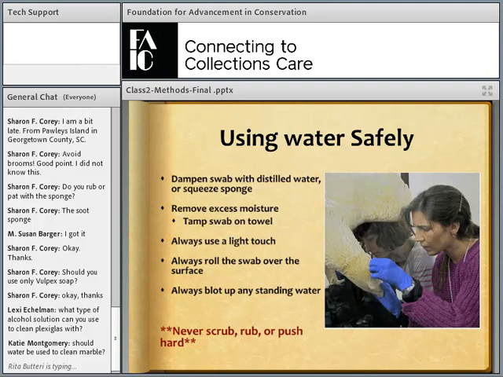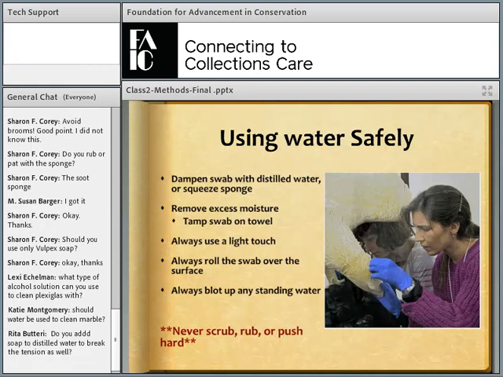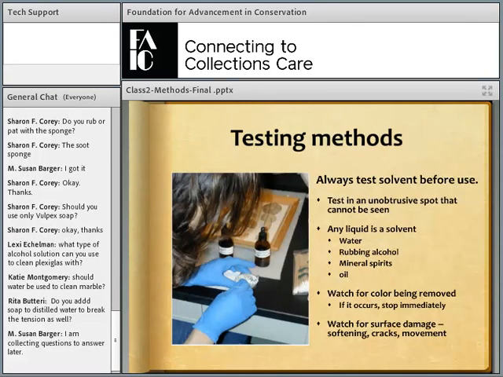So when you're doing it, you dampen the swab with distilled water, and then you squeeze it or blot it to remove all your excess moisture, and you want to always use a light touch. If you're patting, don't push very hard, just pat the surface. You do not want to leave water on that surface. With swabs, roll it, and never, ever rub or push hard. That is a sure situation for developing more damage.